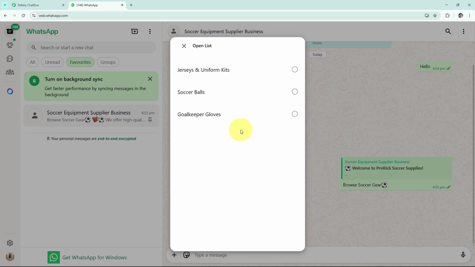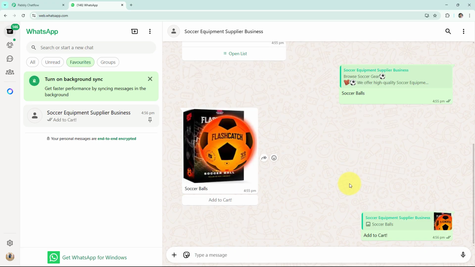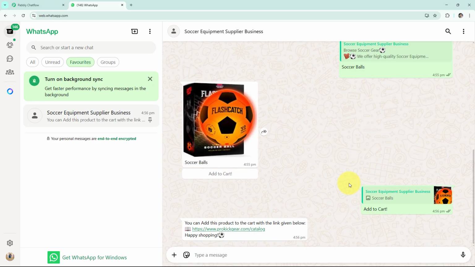And it provides us 3 options: jersey and uniform kits, soccer balls and goalkeeper gloves. So I'm going to select the soccer balls option. I'm going to send it and it responds to me with the image of a soccer ball and an option to add it to the cart. So I'm going to click on it. And it responds to me with, "You can add this product to the cart with the link given below." And it has provided me with a clickable link and it says happy shopping.